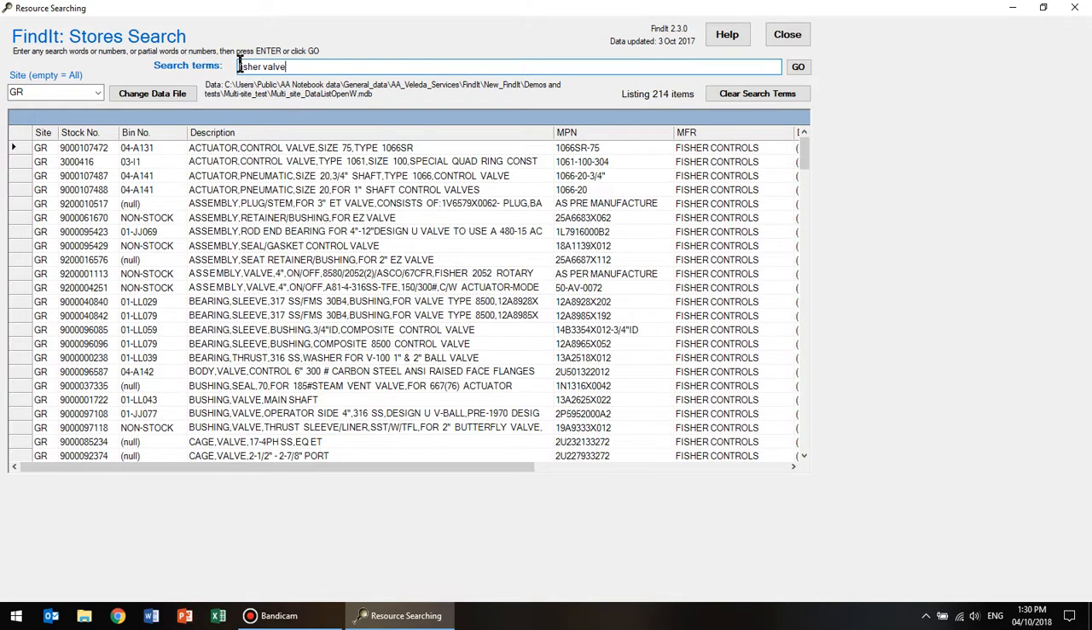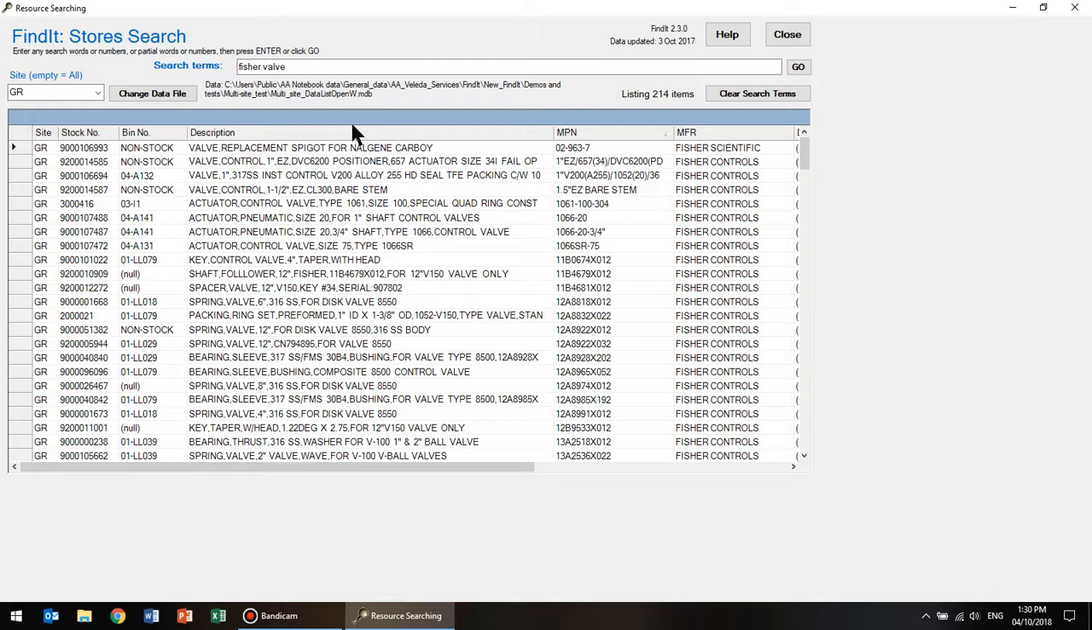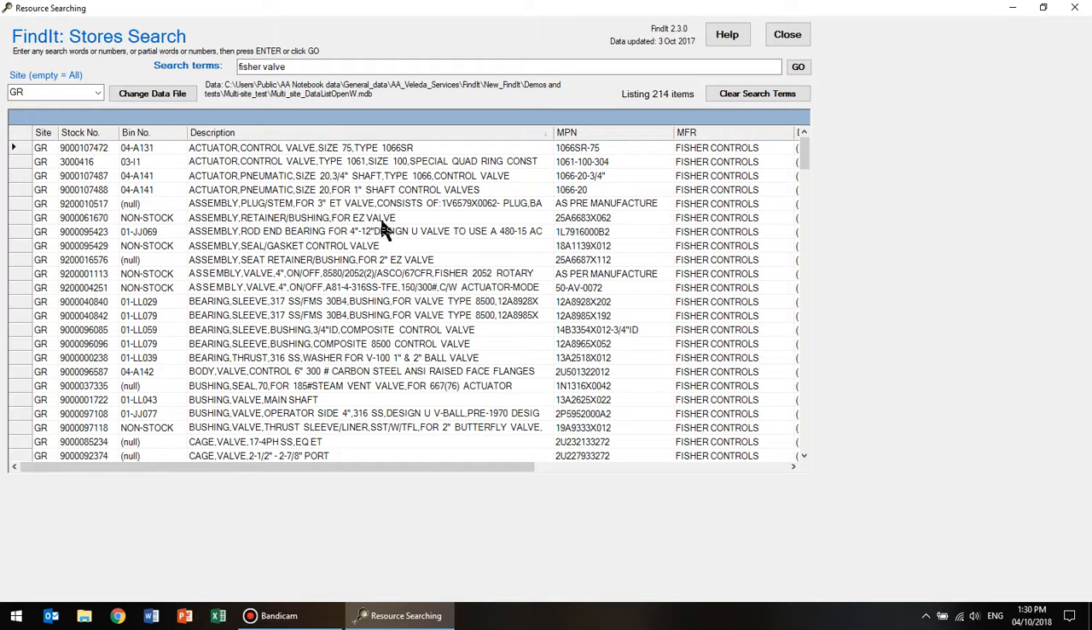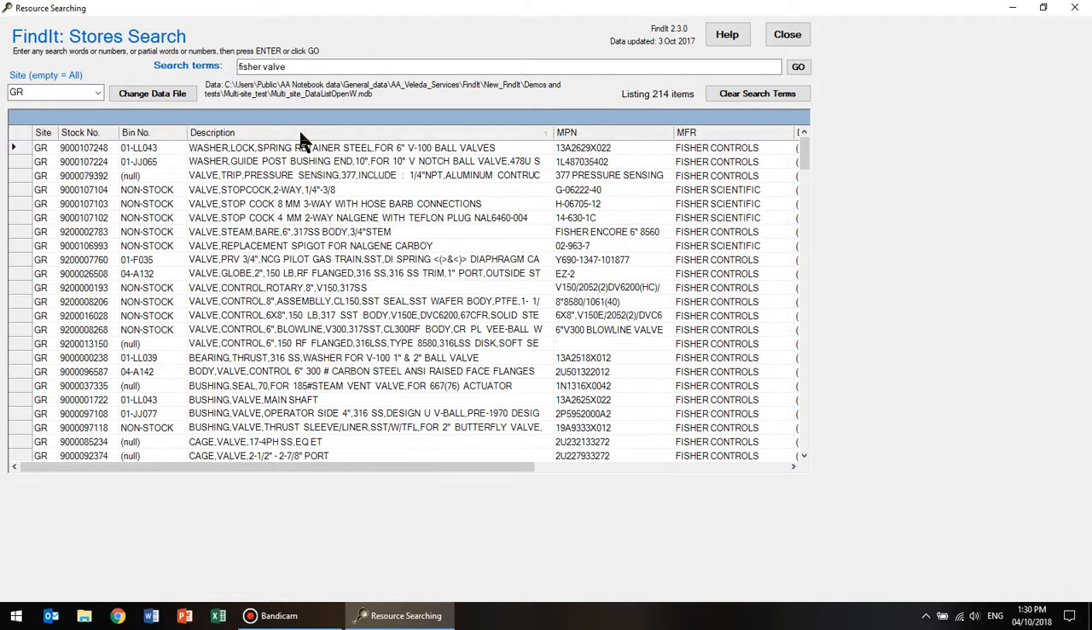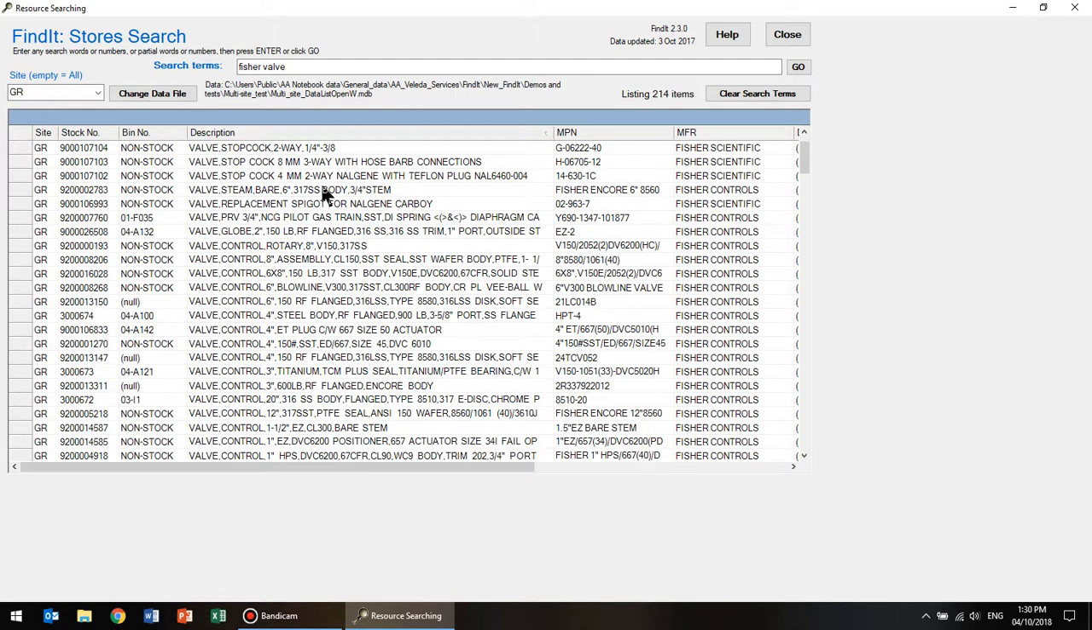You can see we find 214 of those. Now if I click on the top of the description column here, it sorts the results in alphabetical order. I can do that by any field. Sort by manufacturer's part number, but let's sort by description. And if you click on it again, it'll reverse the order. So all the valves are at the top. So you can see that all the valves are together.